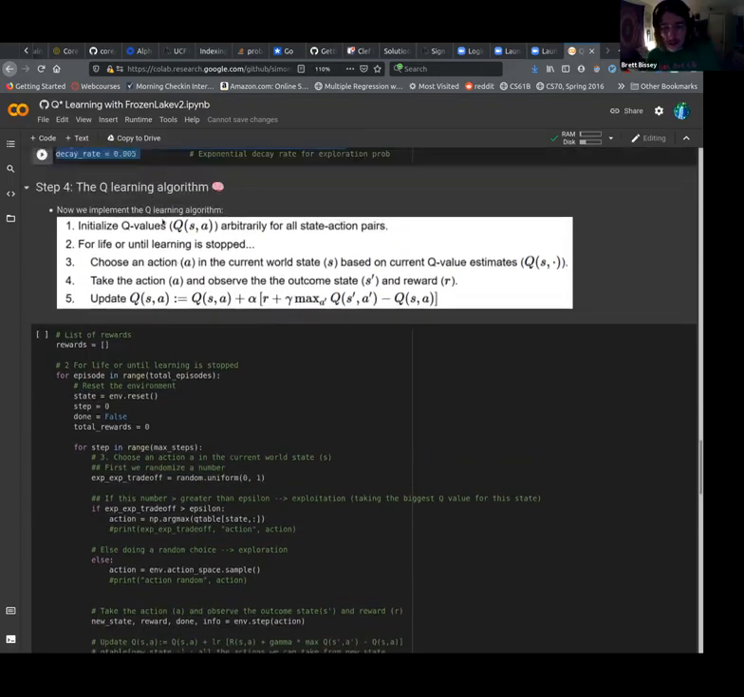So here's the Q learning algorithm. We're initializing, we already did that. Initialized our state action pairs matrix for life or until learning is stopped. We choose an action in the current world based on our Q value. We take the action and observe the next state and the reward. And then based on the next state and the reward, we update the Q value at that state action pair.